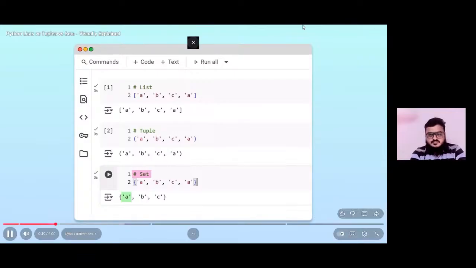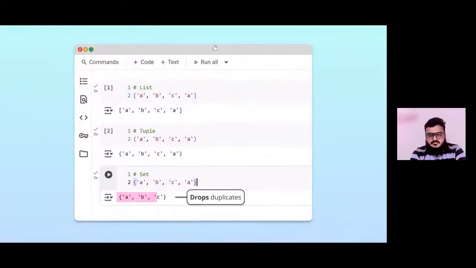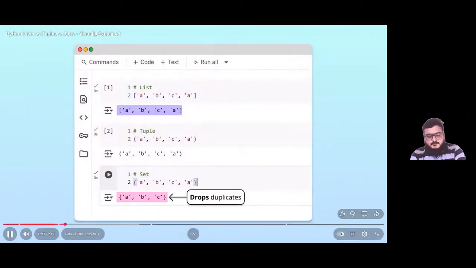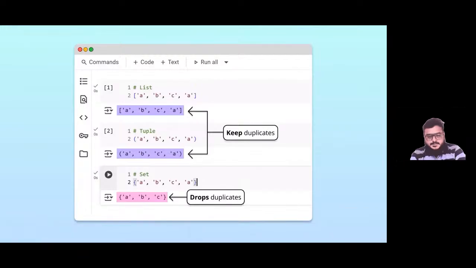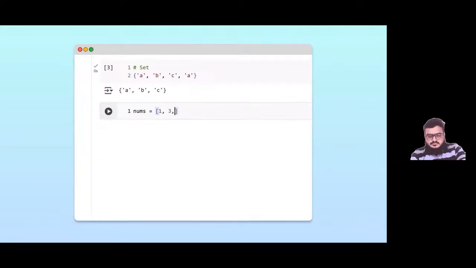That's the first big difference between sets and the other 2 types of collections. Sets automatically drop duplicates, while lists and tuples keep them. This makes sets especially useful when we want to eliminate duplicate values from a collection. To see why, let's suppose we have a list of numbers and want to get only the unique values. We can do this by simply converting the list into a set, which automatically filters out the repeated values. Then, if we want to work with a list again, we can simply cast the set back into a list.